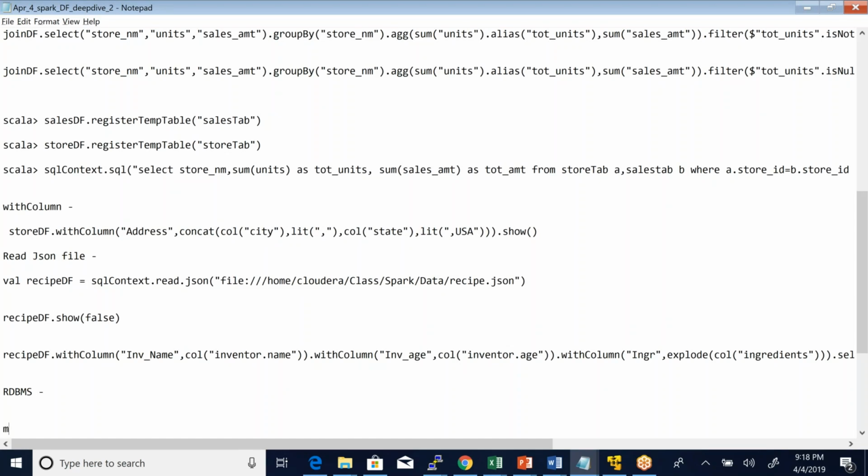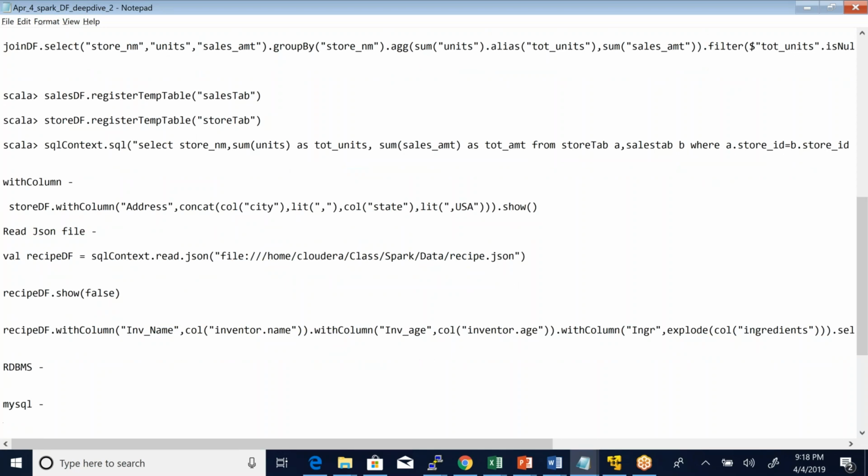In our case, we'll do MySQL. The chance of reading from a relational database is very, very rare. Typically, by the time data comes to your Hadoop ecosystem, it is already a file or a Hive table. This is 90% of the use cases, where you are reading directly from a Hive table or file. There could be 10-15% of cases where you'll be reading from the database.